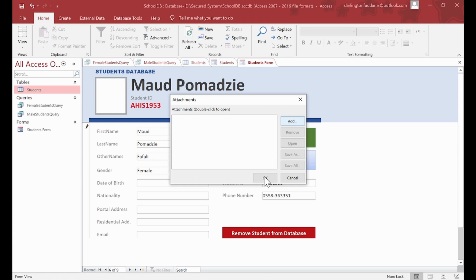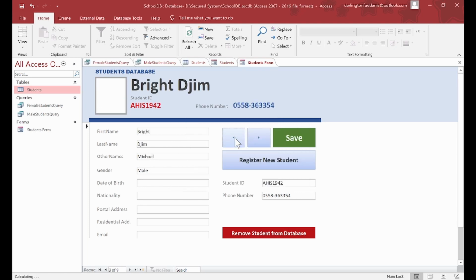okay, so now when we go back, you see that Akins is there. Fafali's picture doesn't replace his picture. When I move forward, I see Fafali. When I move back to Victus, I still see Victus. So you see how this is working.